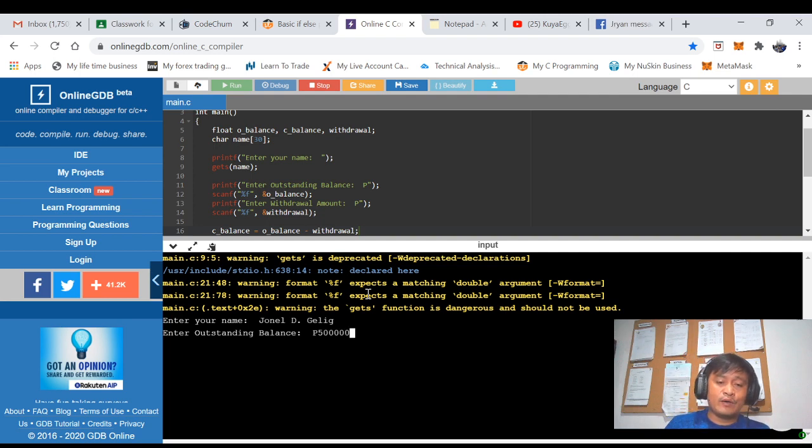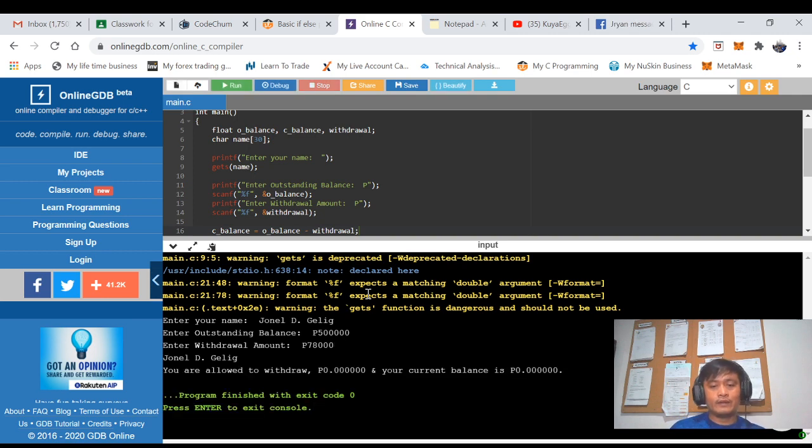By the way, do not put comma or period. Because for now, we don't have formats for this yet, but as we go on with our discussion, we can set formats. We'll just try it for now. No comma, no period first. Then enter your withdrawal amount. Say for example, I will be withdrawing 78,000. When I press enter, our program will then evaluate and check. Junel Dihilig, you're allowed to withdraw 00 and your current balance is 00.